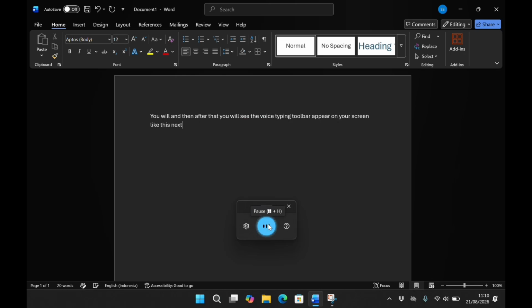Next, Windows will automatically convert your voice into text as you talk like this. You can see it. And that's it. Now you can type hands-free using your voice on Windows 11.